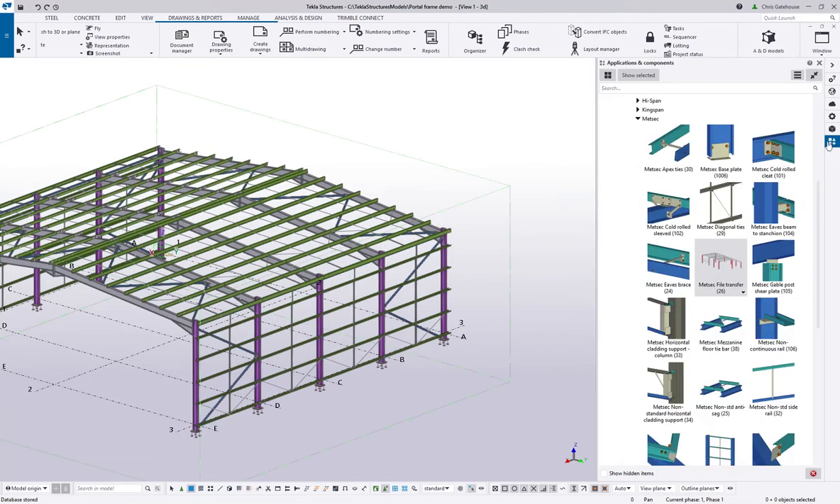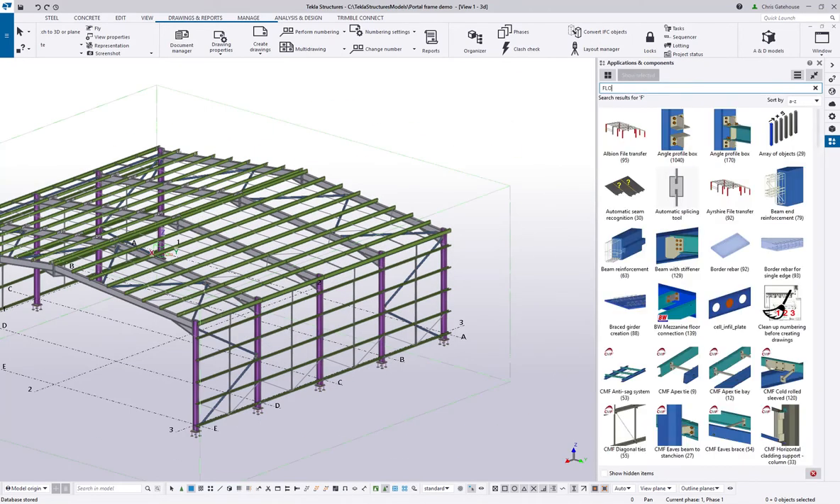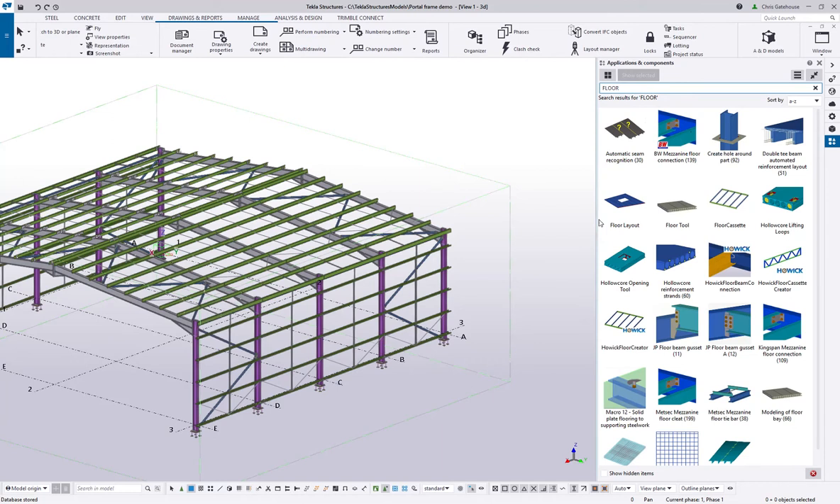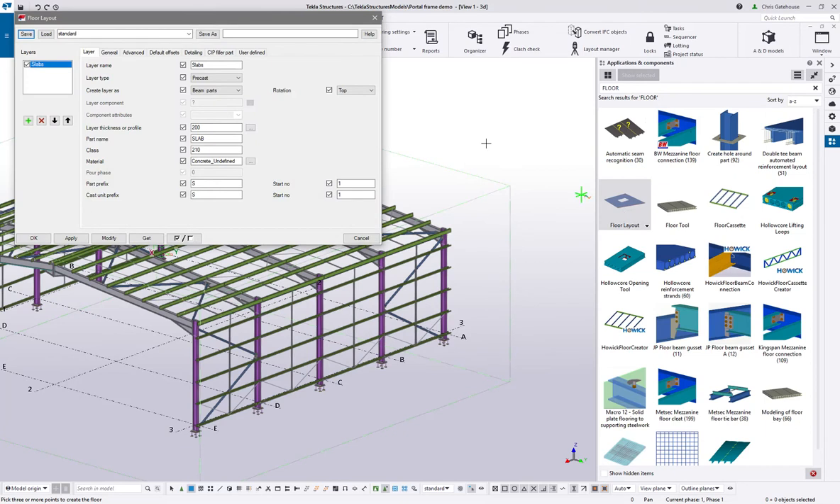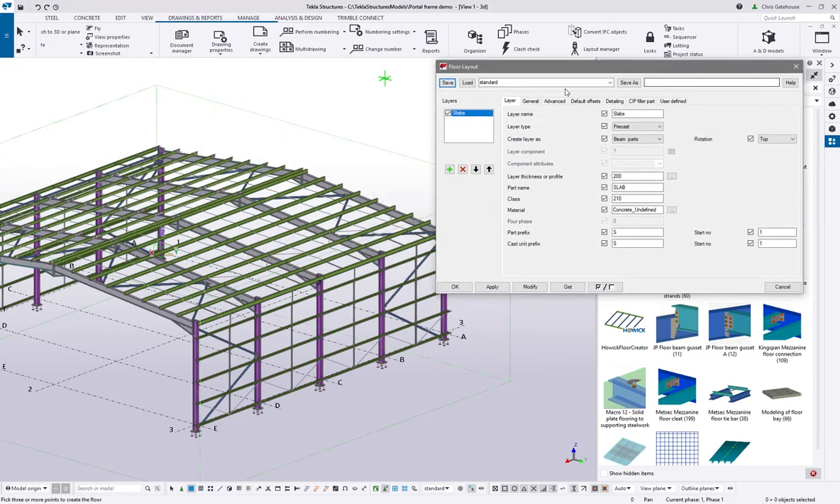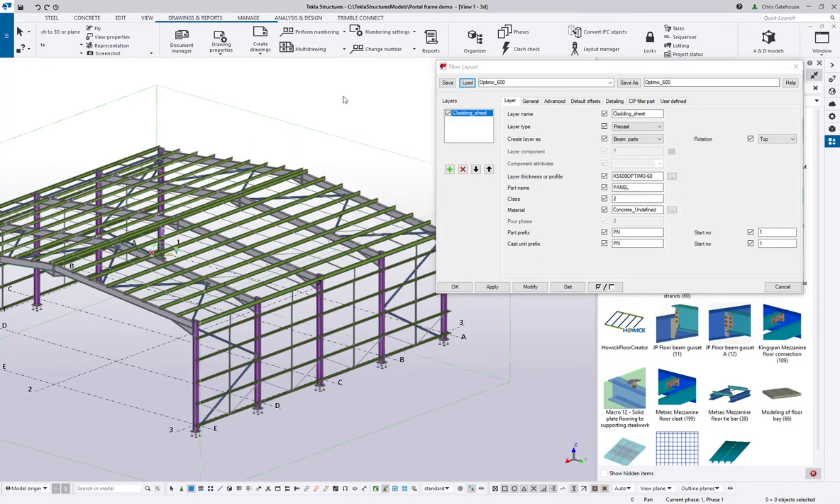So using the floor layout tool, which sounds odd, but do bear with me. If I double click on that floor layout component, I'll show you what I've done. So this is basically an array tool, and you can use it to array lots of different objects. But I've created one for Optimo 600 cladding, which is a profile that we've got in the library, and I've set this up to suit that profile.